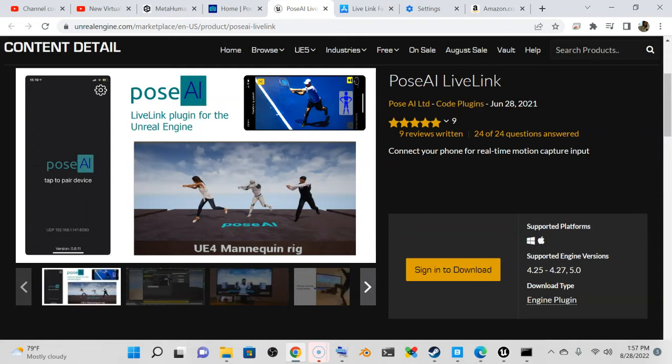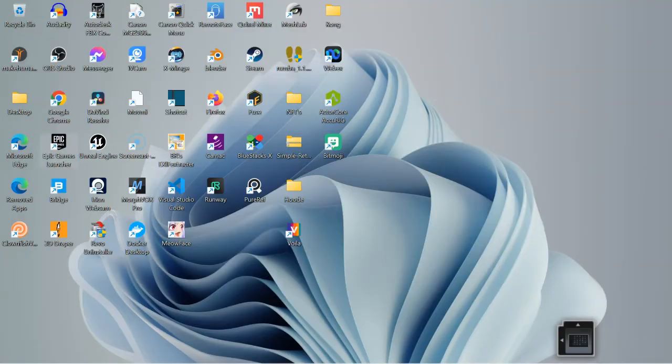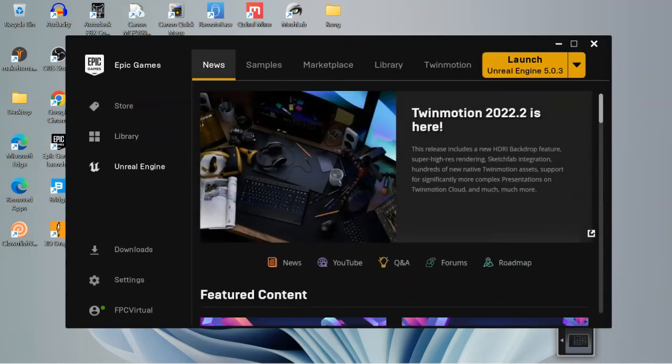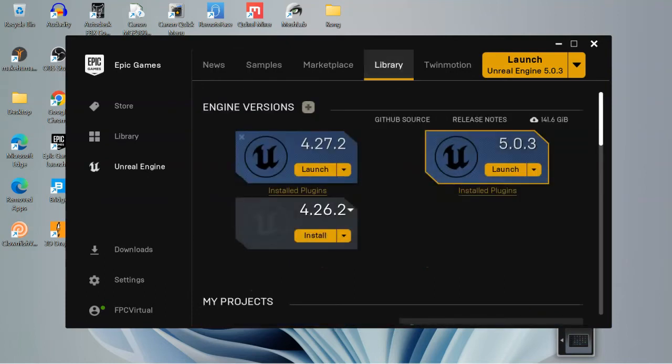Getting the PoseAI live link, you're just going to click sign in and download. But make sure you have the Unreal Engine on your computer. So you have to have the Epic Games launcher. So once you have your Epic Games launcher, you can go to your library. Make sure you download the Unreal Engine 5.0.3 because that's the version that I'm able to pull off all of this stuff that I'm doing. You can get an older version, but you don't want to downgrade, you want to upgrade, obviously. So the whole idea is to upgrade and go higher and higher and higher in ability.